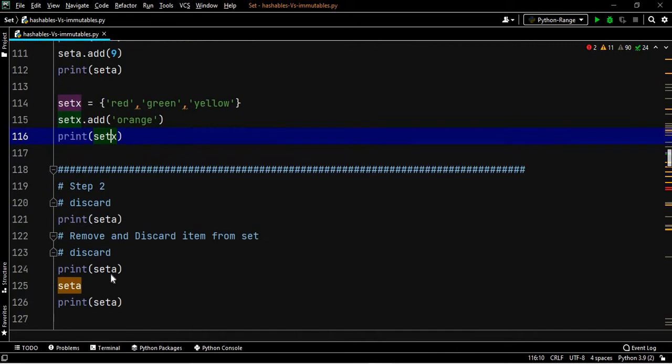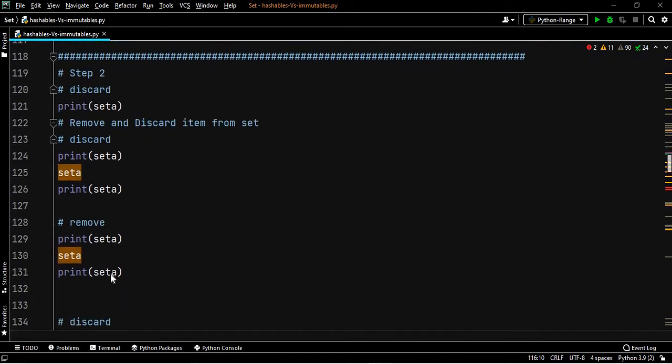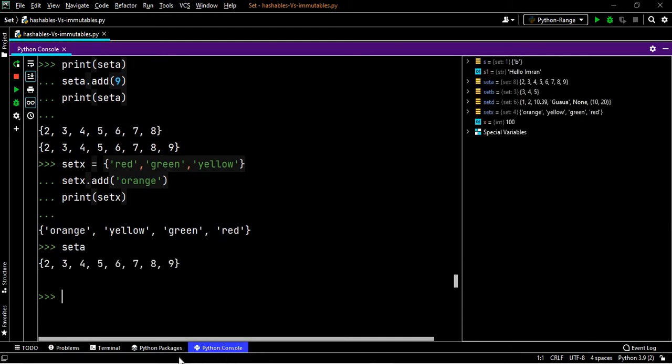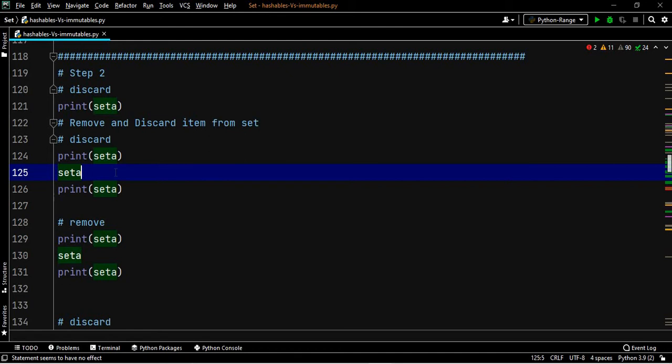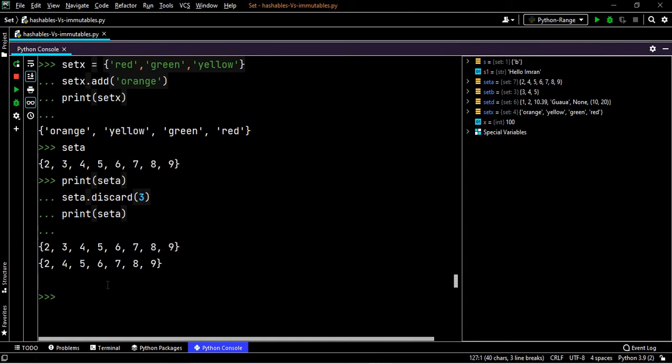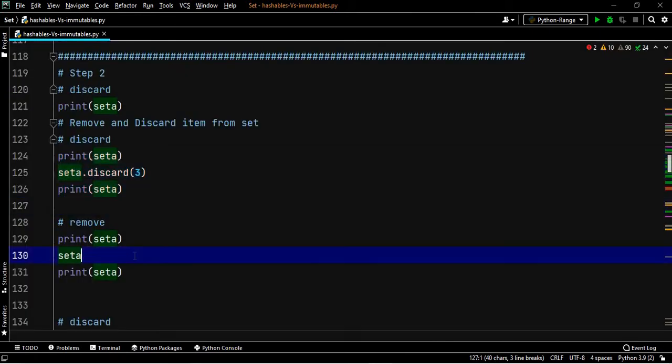Okay, once we are done with this, we will look into the discard and the remove method of set. So I have a set, we already know. We'll go to the Python console, and our set A is 2 3 4 5 6 7 8 9. Now there are two methods, remove and discard. Both of them will do the same work, but why do we use separate methods? Let us first use set A dot discard 3, and after this we will execute. Before execution and after execution, 3 is not there. Now again we will use the remove method. Set A dot remove, we'll say 5.